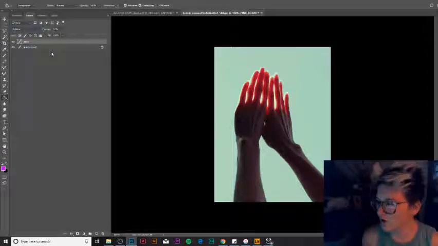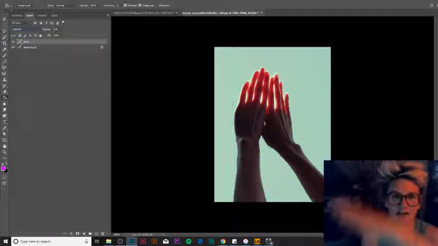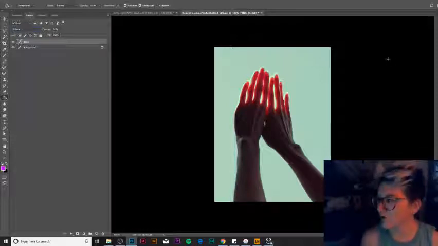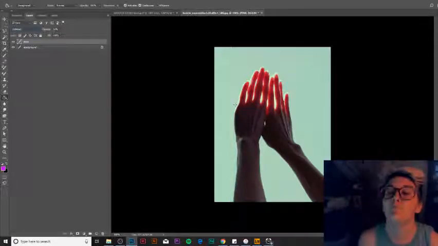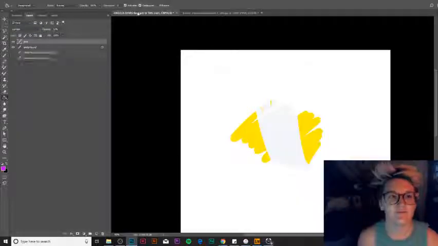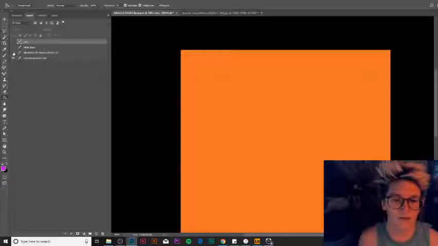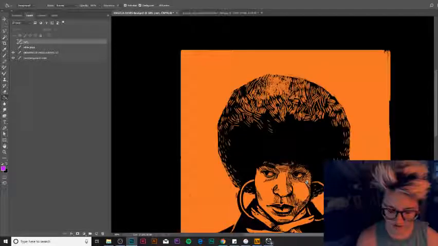So that's the end of our very short lesson. Hopefully that can help you begin experimenting. You don't need to understand all of Photoshop to begin to make things. Oh, last thing. Angela Davis. Here's our background color. Here's our drawing of Angela Davis.